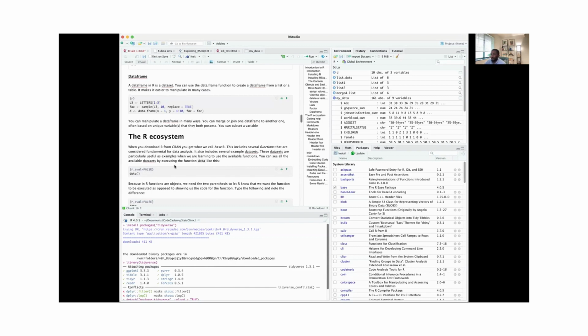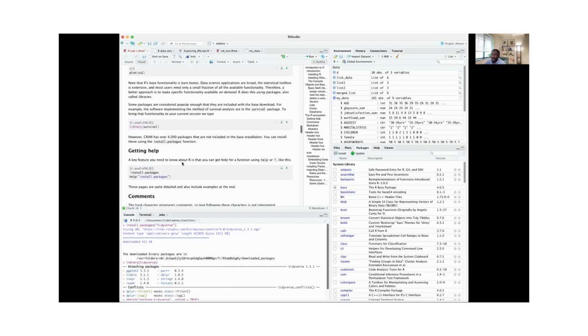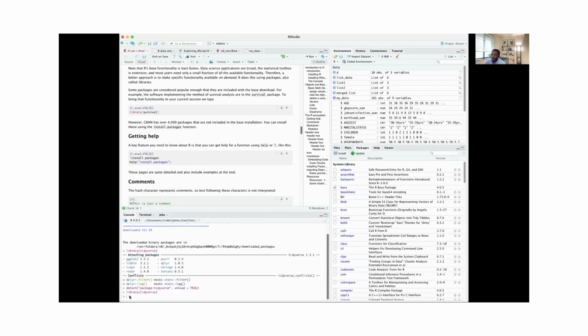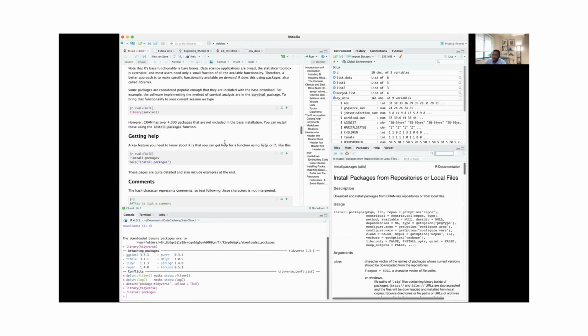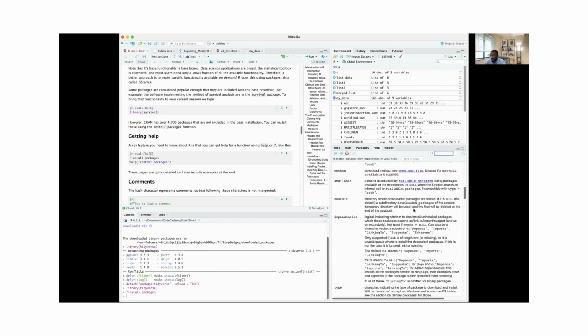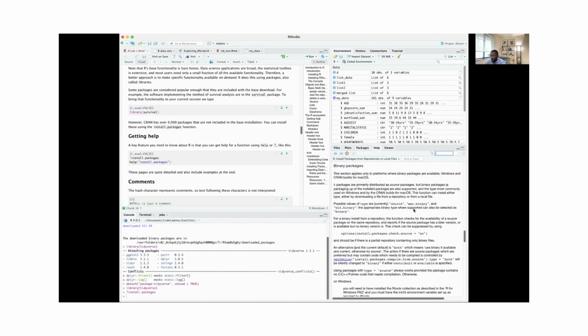Okay, so the first thing I want to talk about is how you get help in R. One of the things you can do, if you want to learn about something, like for instance the install.packages function, is you can just type a question mark and then install.packages. When you do that, under Help, it brings up the install.packages function, and it gives you different information about it.